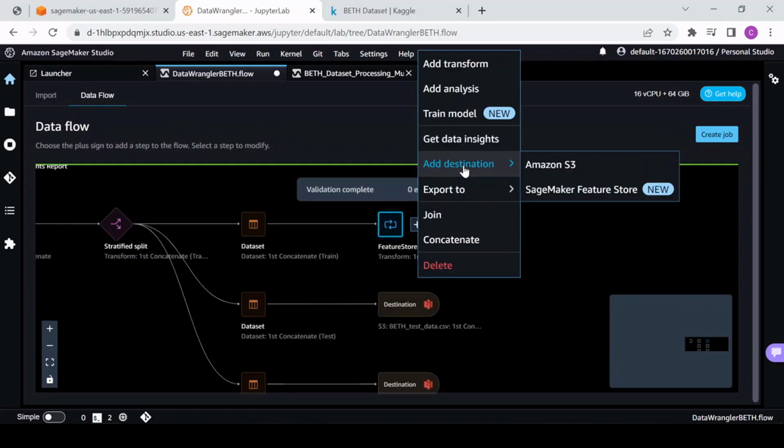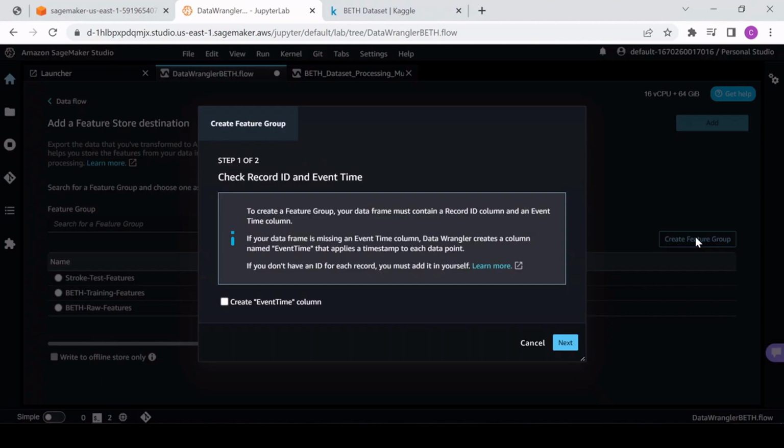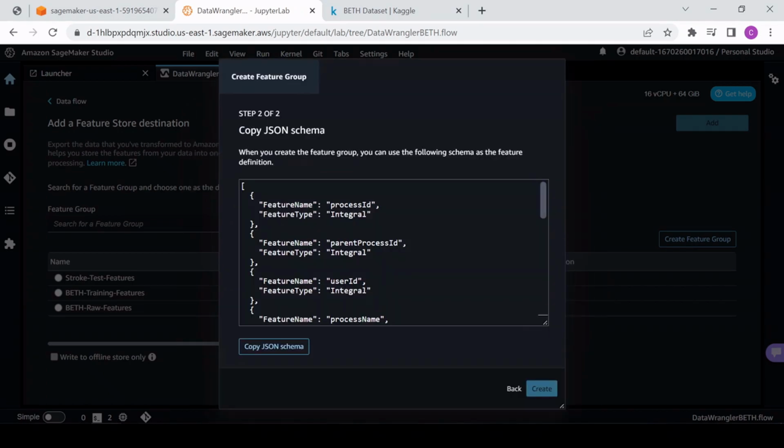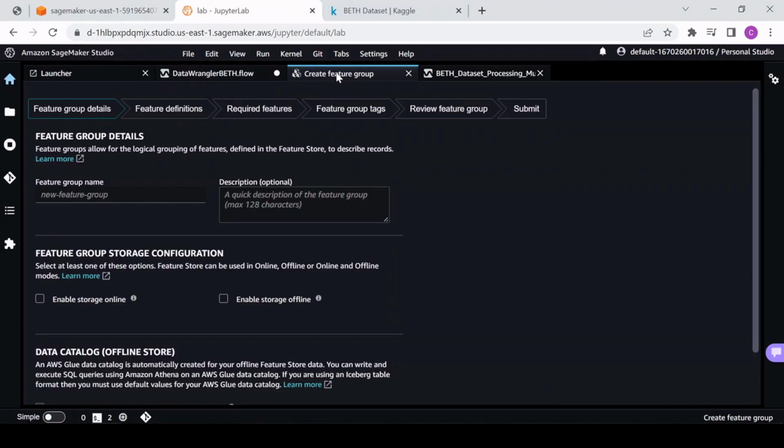And we can add a destination that's the feature store. Right? We're going to create a group and click next. And so this JSON schema, you just want to copy this. And actually, it won't let you create this until you copy this, because this is what we're going to pass to that feature group. So we'll create. This brings us to a new tab, the Create Feature Groups tab. I need to call this something else.